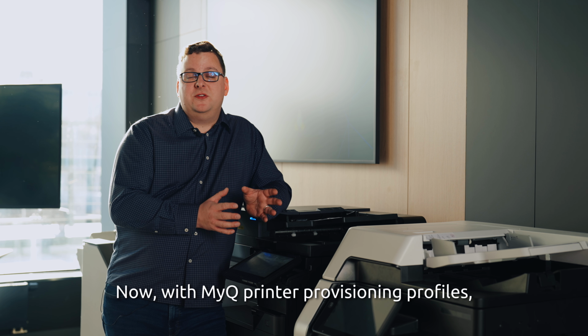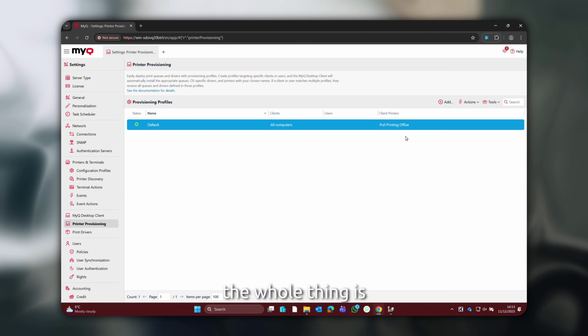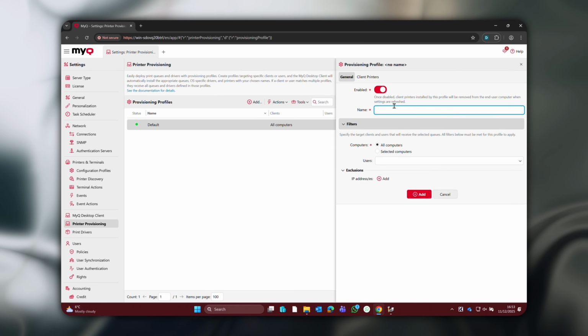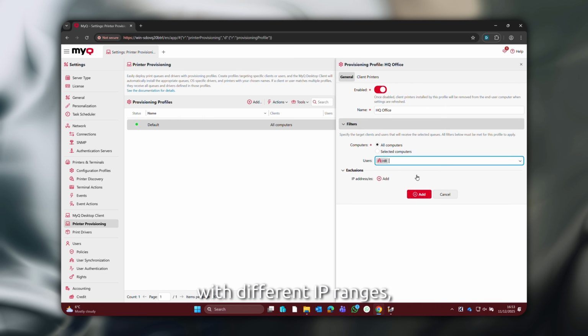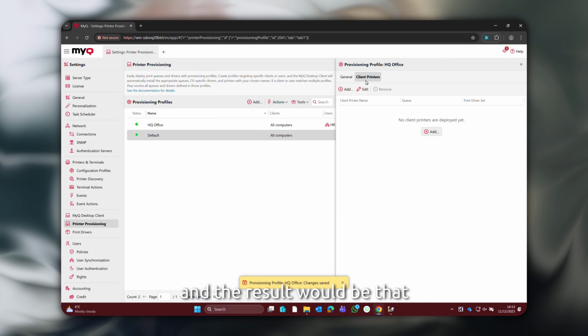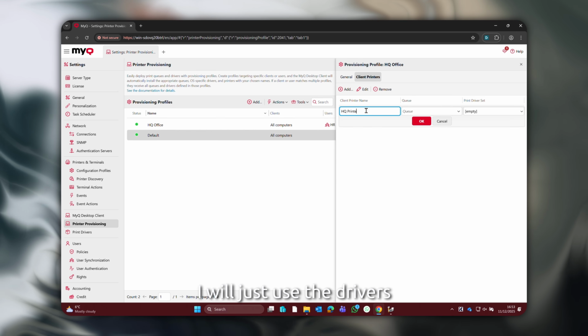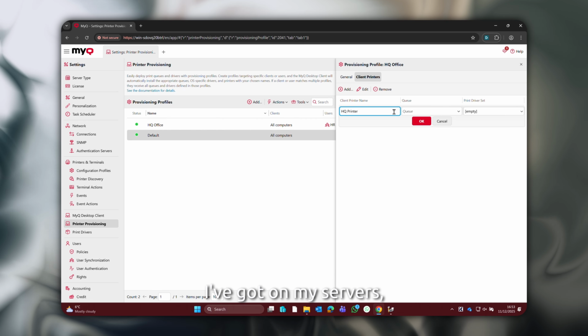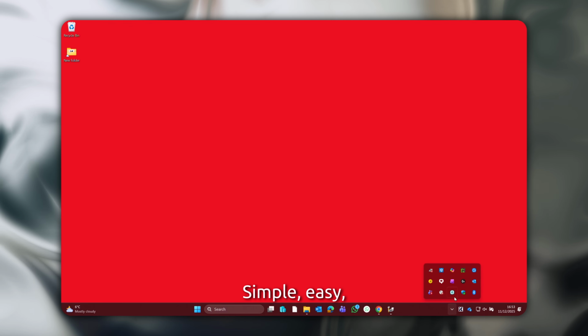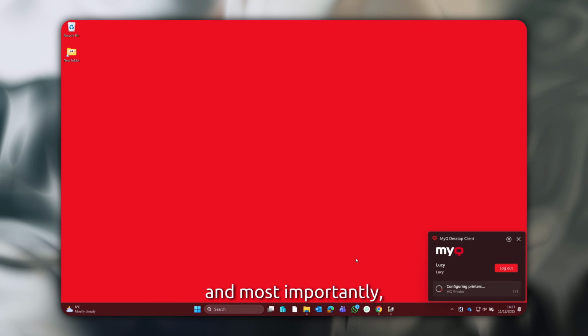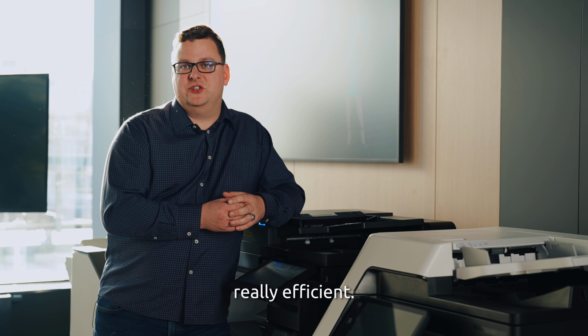Now with MyQ printer provisioning profiles, the whole thing is completely different, because we will just set the profile the way we need it, with different IP ranges, different user groups, and the result would be that I will just use the drivers I've got on my server and deploy them with all the settings to the right departments. Simple, easy, straightforward, and most importantly, really efficient.